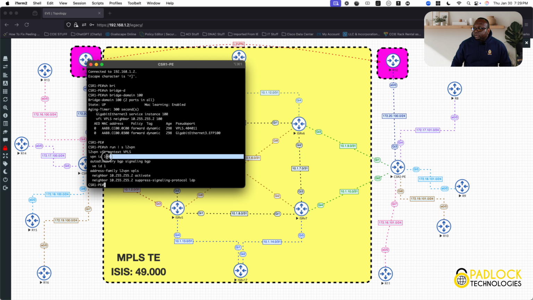So as you can see, we're going to be in VPN ID 0. Everybody that's in the same VPLS domain needs to have the same VPN ID. We're going to use BGP for auto signaling, and the virtual edge ID is 1. The other one is 2 on the other router. And this command right here is going to suppress LDP. So we are using the Kompella and not the Martini method.